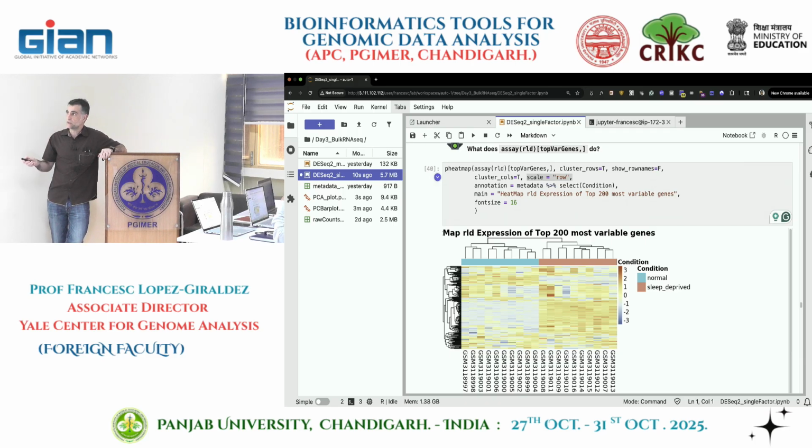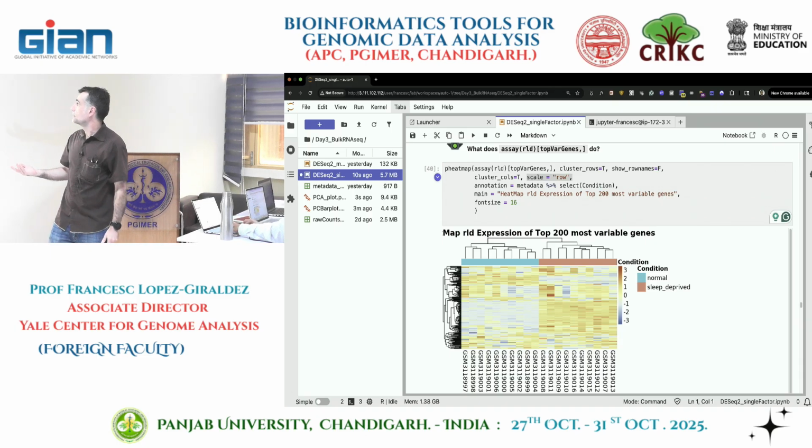So basically, you have two big clades, and they represent the normal ones and the sleep deprived. And because we picked the 200 most valuable genes, we already know that that means that we have a good clustering. And why is it so crowded on the y-axis on the left? Because we picked 200 genes. Let's pick less, right?